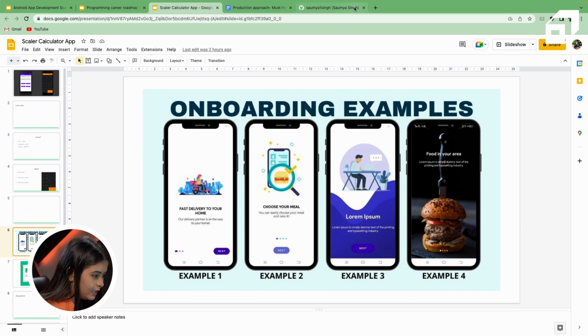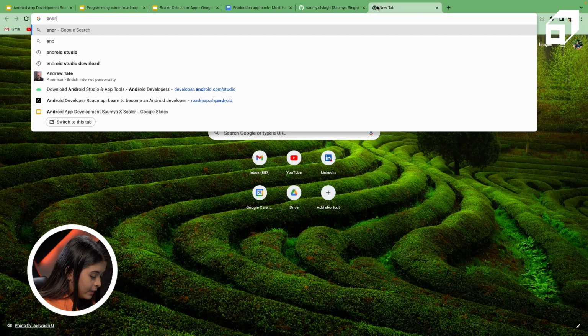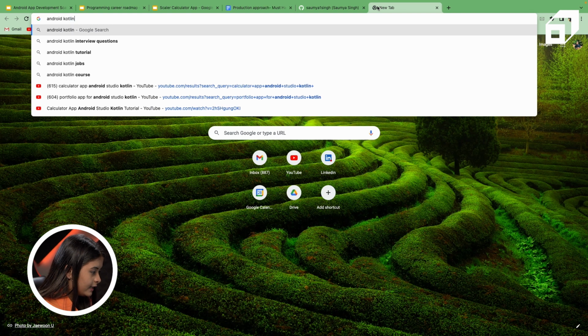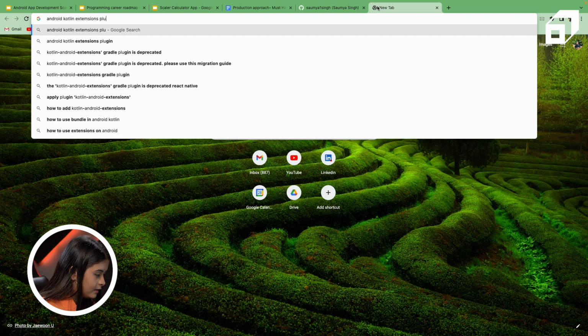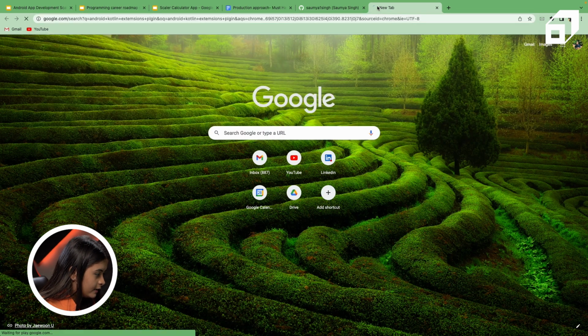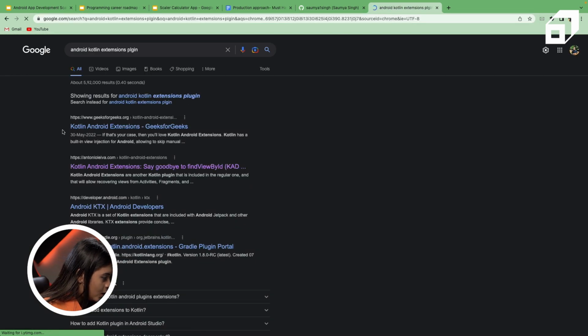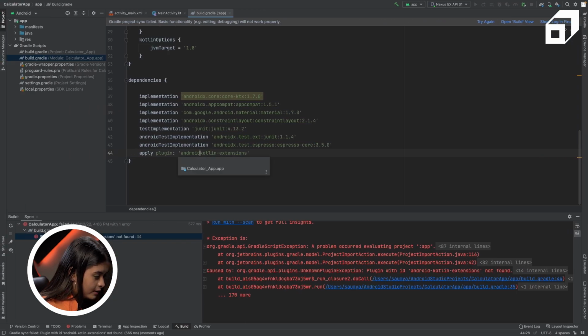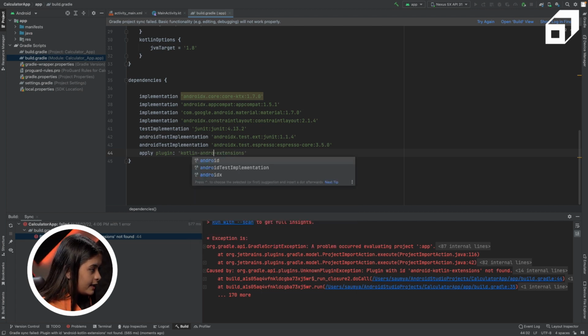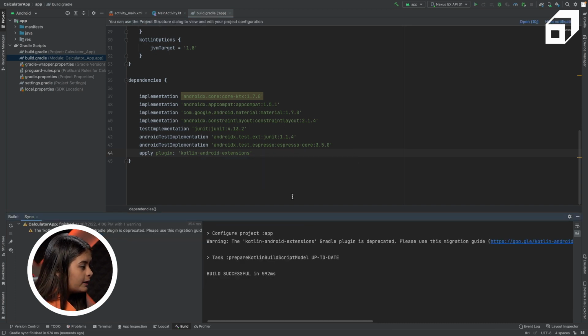Let's quickly check the name of the extension. Android Kotlin extension plugin, and it is Kotlin Android extensions. Perfect. So swapping some of the words: Kotlin Android extensions. Let's click on try again. It should build fine now.